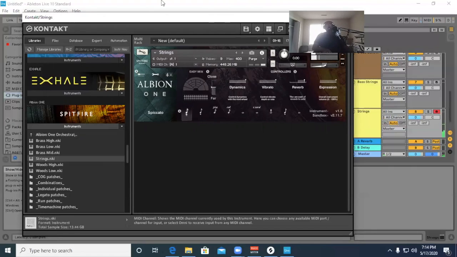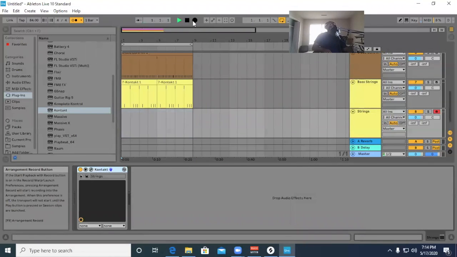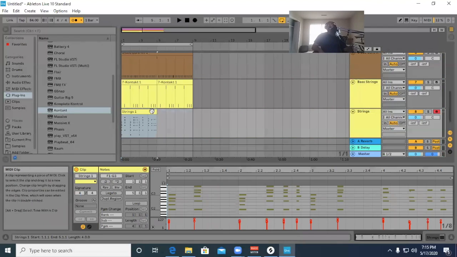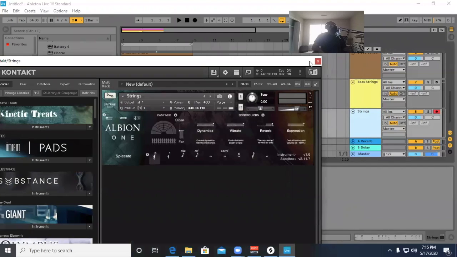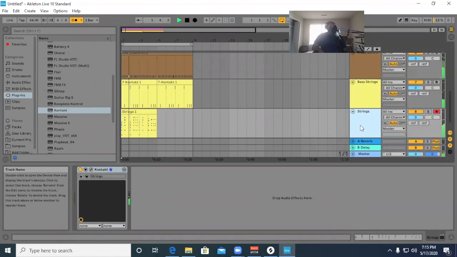Let's try that. I'm just gonna try that. Quantize it. I want to add a little more volume into it. Let's see. Okay. All right, I'm gonna leave that, and guess what?